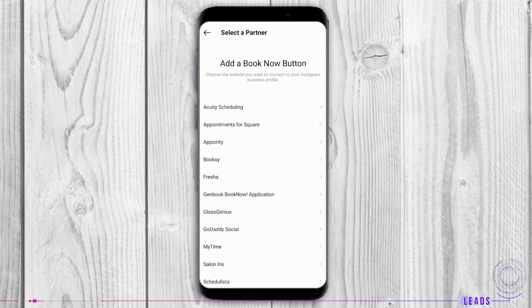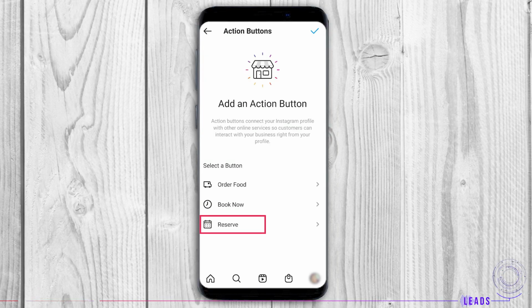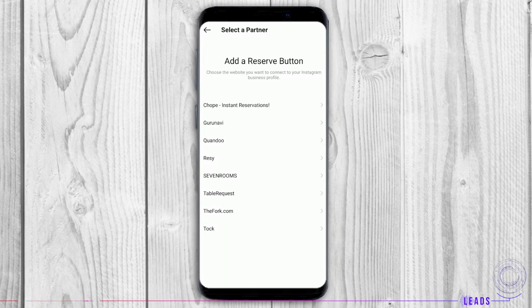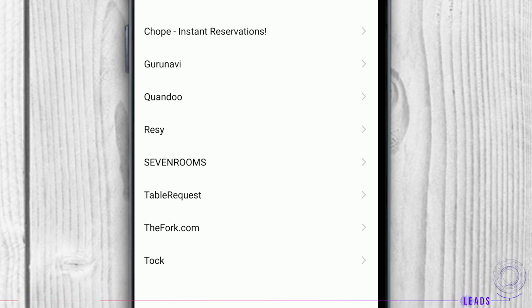Book now. By selecting a partner, you're choosing the platform that is made for booking partnerships. Sign in and use their booking settings. Reserve. Here you'll have to connect with a website which Facebook suggested. Sign up or sign in and use their partnership services.